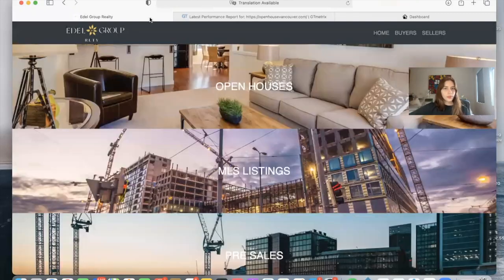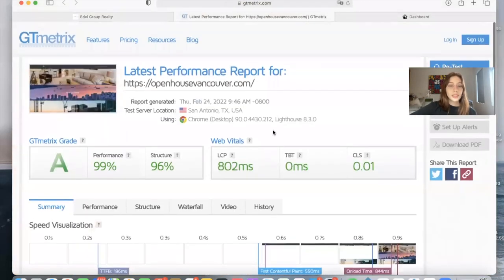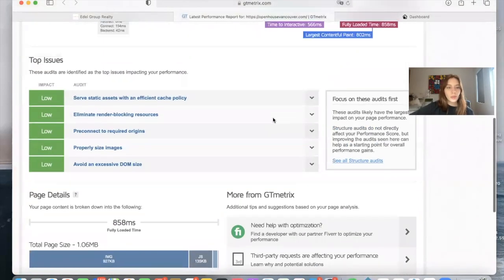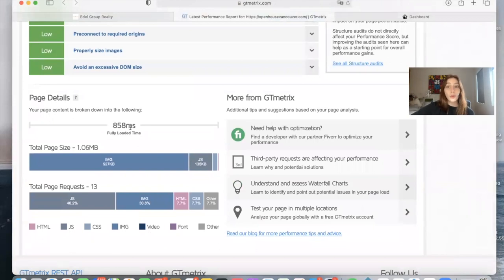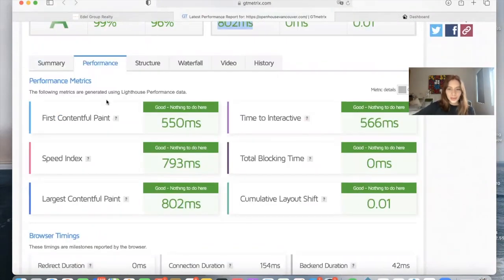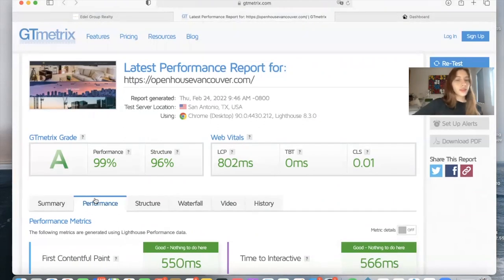PureIDX sites are characterized by being very fast, and we actually performed a speed test at GTmetrix, and this is the result that we got. The website fully loads in less than 1 second. It has a 99% performance rate, 96% structure rate, and the performance is near perfect. There's nothing that should be worked on in terms of performance or load time.